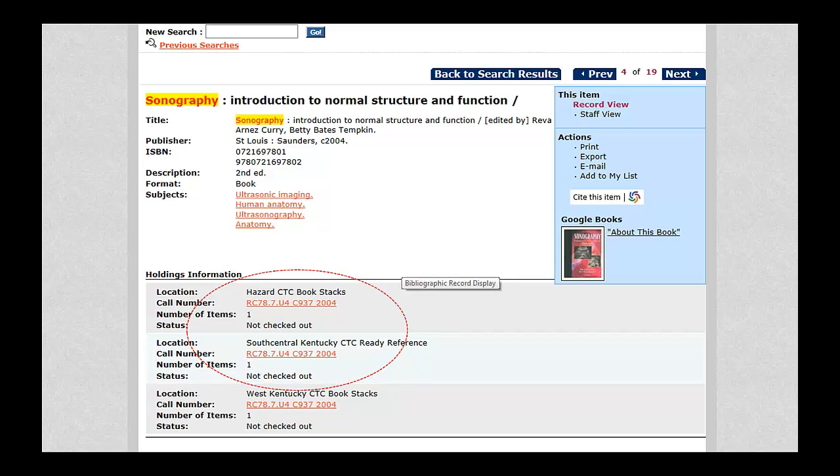To find the book on the shelves, look for the location of the item at West Kentucky. Its location is in the book stacks. This is only one of the locations for materials in the library. Other locations are video cassettes and DVDs, media, and reference.